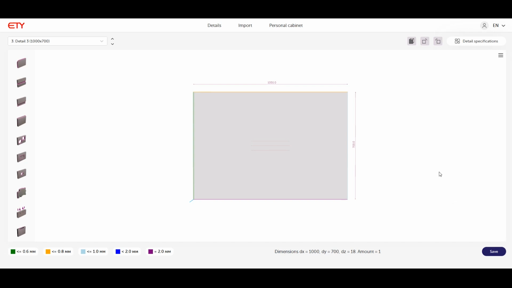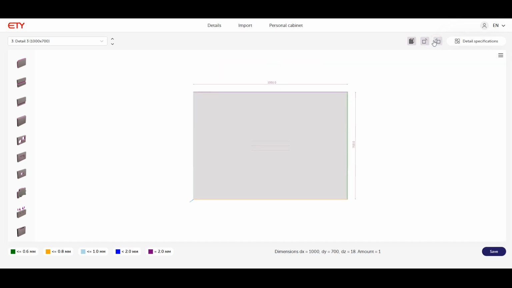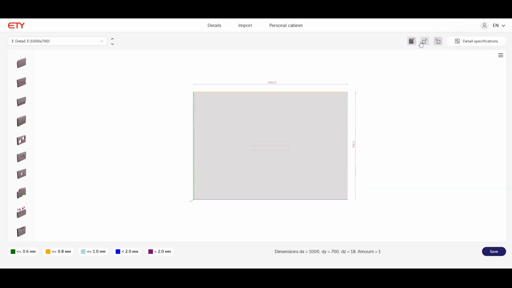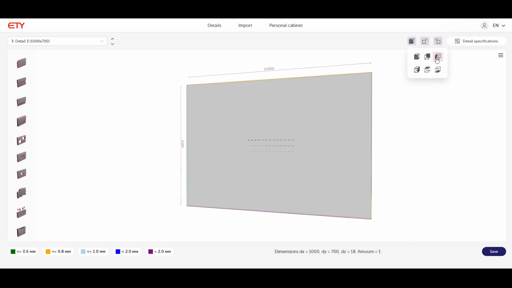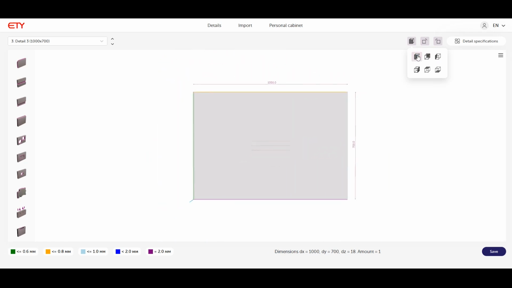Detail rotation function. Any detail can now be rotated left or right by 90 degrees. To do this, click the Rotate Counterclockwise or Rotate Clockwise button. The detail will rotate 90 degrees, and the texture orientation will remain horizontal. Attention! Rotation is currently disabled for details made from countertop material and for details that have imported curved operations.